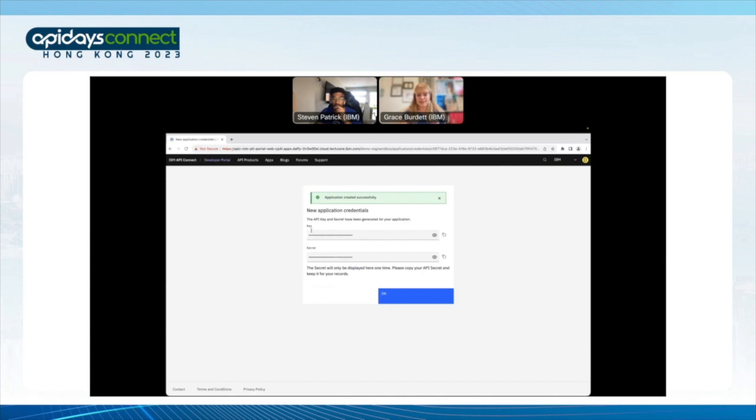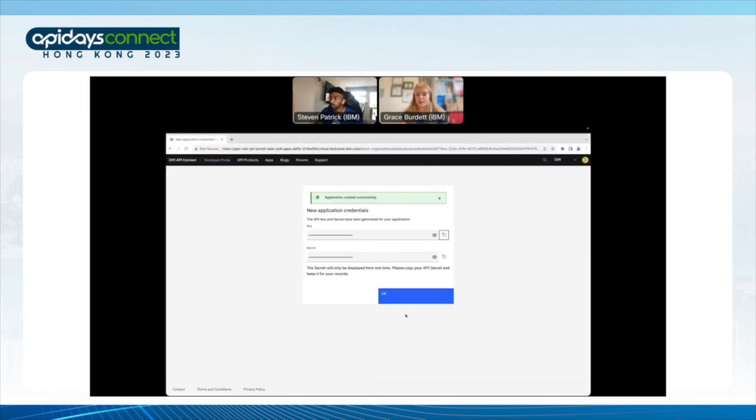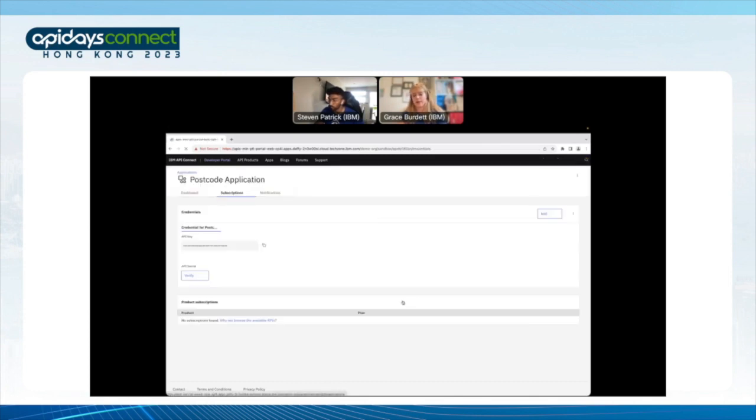Here I can see that I've got a new API key and secret. I'm going to copy my API key, and I'm going to go and save it into my notes because I'm going to need this later on. And I will click OK. So now I've set up my new application.